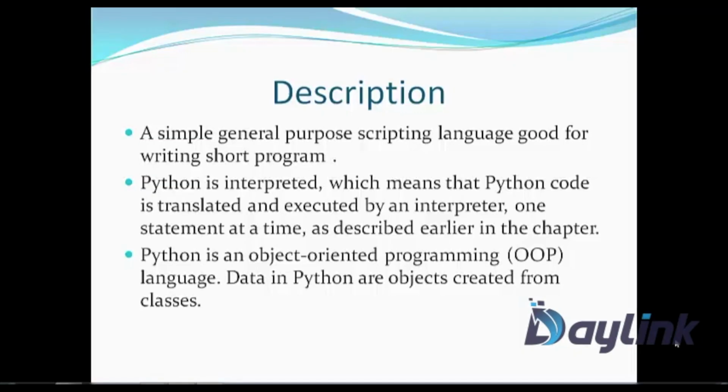Now we see the description. Python is a simple general-purpose scripting language, good for writing short programs. Python is interpreted, which means that Python code is translated and executed by an interpreter, one statement at a time, as described earlier in the chapter. Python is an object-oriented programming language. Data in Python are objects created from classes.